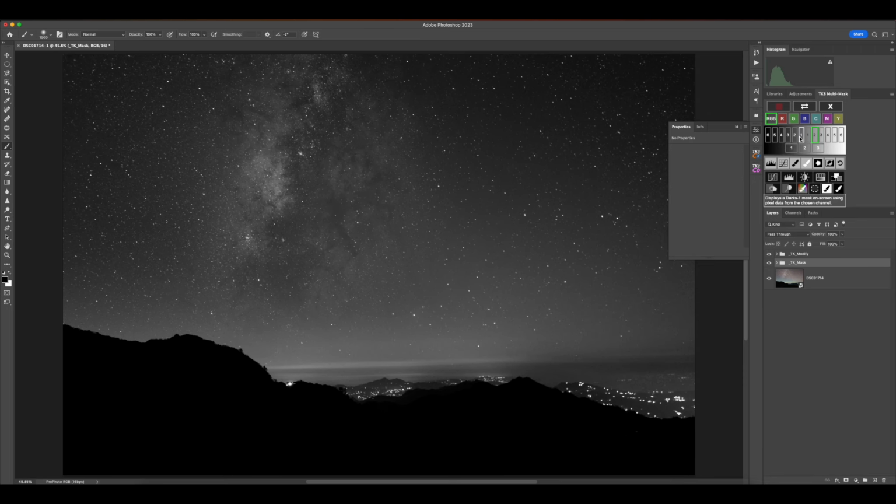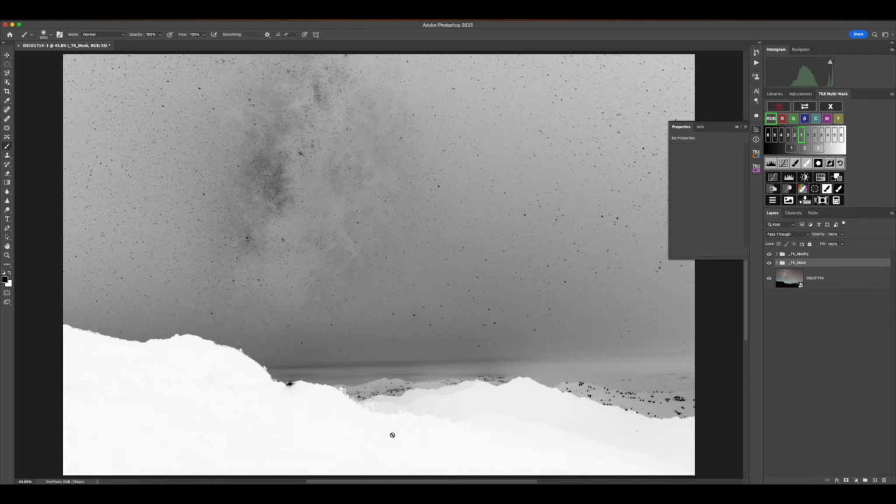Similarly, if I select a darks 1 mask, more of the mountain is selected, and that's indicated by this white color around the mountain. Similarly, more of the sky is selected, indicated by the gray color in the sky. And none of the stars are selected, as indicated by these black spots. And that's how you use the luminosity mask generation panel.